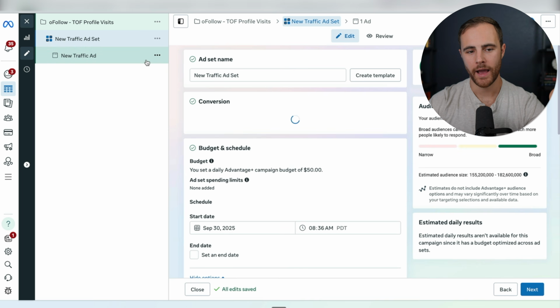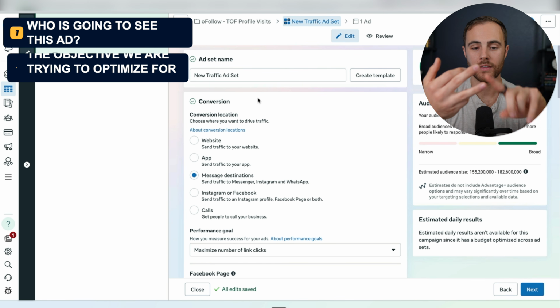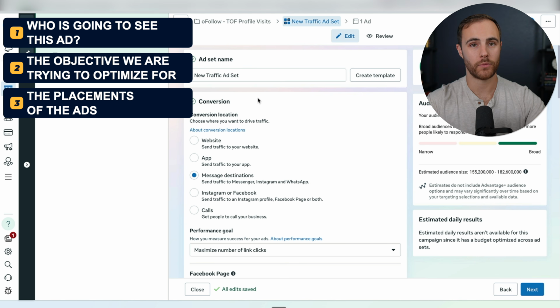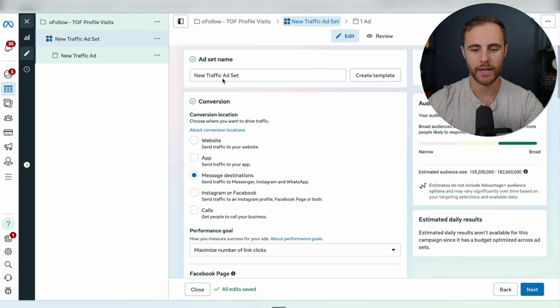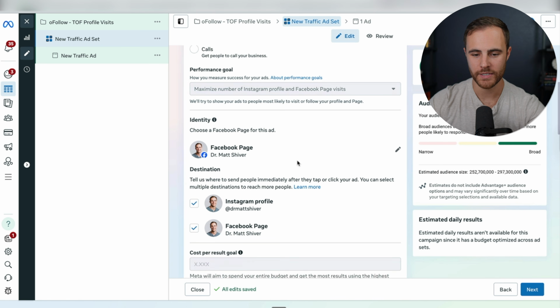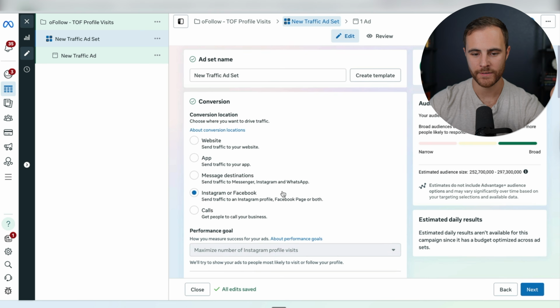You're good to go. At the ad set level, again, this is where we're gonna pick who's gonna see this ad, the objective that we're trying to optimize for, as well as the placements of where the ad's gonna be. Now, these are follower ads, right? So I wanna make sure that the conversion event I'm optimizing for is gonna be Instagram or Facebook, okay? And then we're gonna come down here, which page is for this ad? Well, we don't want people to go to my Facebook. I just want them to go to Instagram, so I'm gonna uncheck Facebook, okay? And that's gonna be that up there.